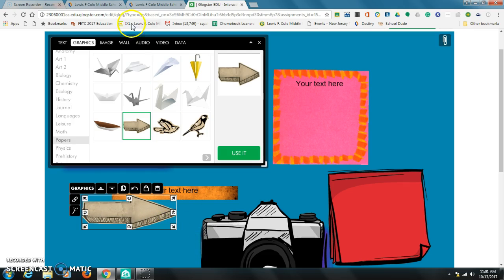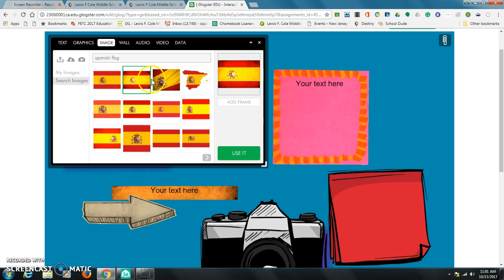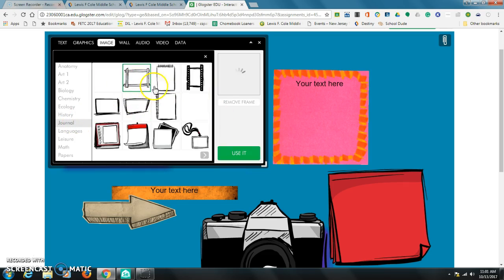So that's very helpful. The other kind of graphics is when you click on image and you go search images. So here you can search for any image, like Spanish flag. Hit enter, and there's the flag. Then you can add a frame around that image, which makes the image a little bit fancier. So if I go under journal, I can click there, and that frame would come around that image.